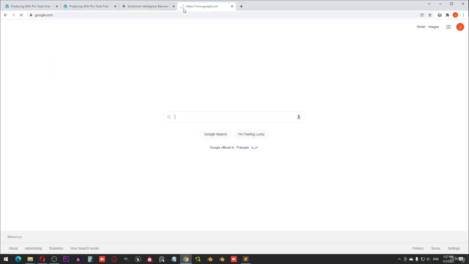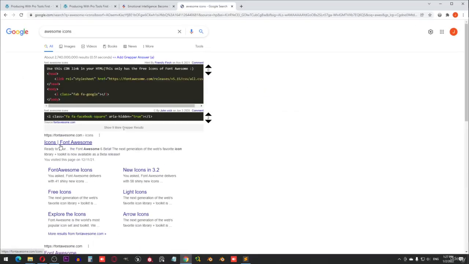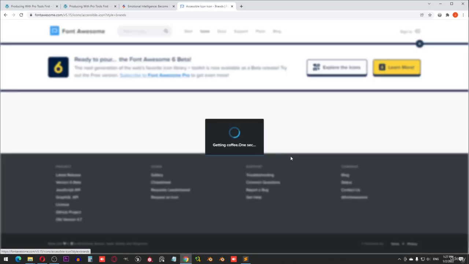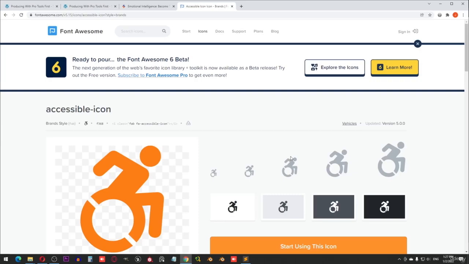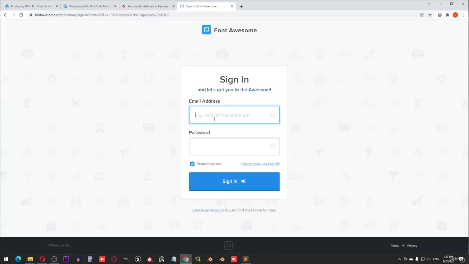Let me just jump into Google and search for Awesome icons. Alright, let's jump into this website and sign up, because we need to get a link. We've got to sign in, so let's sign up using my email.